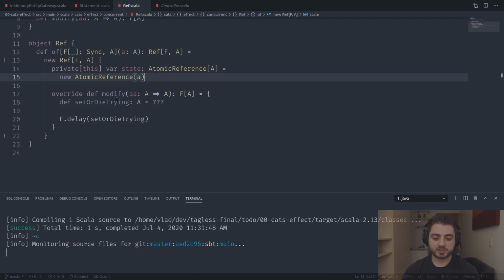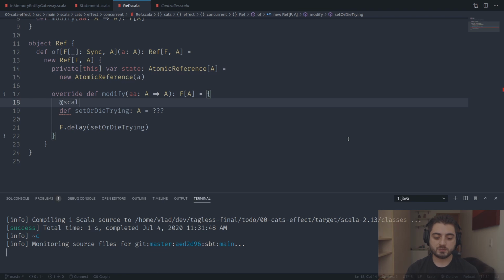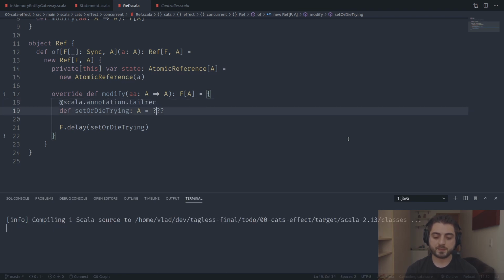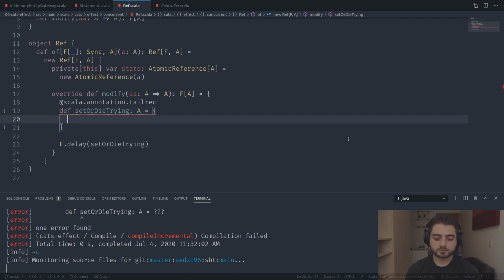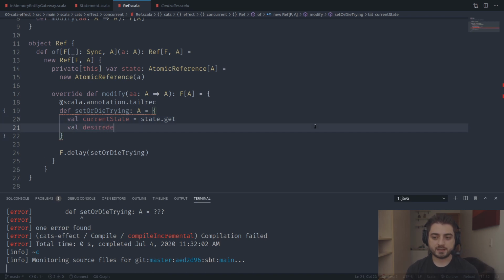Cool. So the implementation is actually super simple, and as I already said, we're going to have a loop. This is going to be a scala.annotation.tailrec function. We're going to read out the current state. Current state is going to be state.get. This AtomicReference has a bunch of methods, and get is one of them, so this is how you get the current state out. Then we're going to have desired state. Desired state is going to be AA of current state, so we're basically just applying the function.